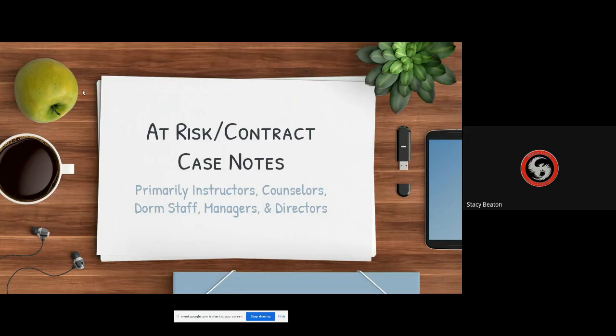So the next portion we're going to cover is our at-risk or our contract case notes. And these case notes are primarily done by instructors, counselors, possibly the dorm staff if it's a residential contract, managers, and of course, directors.